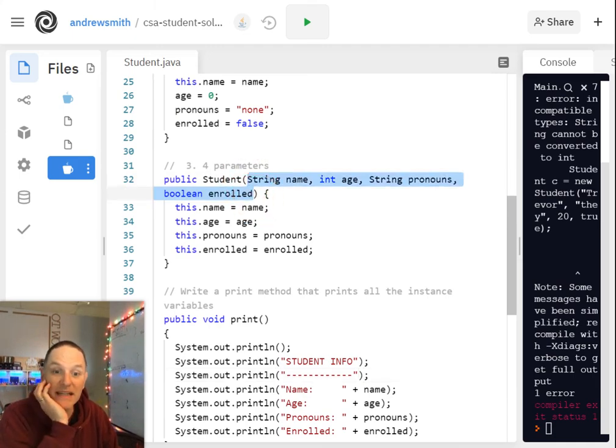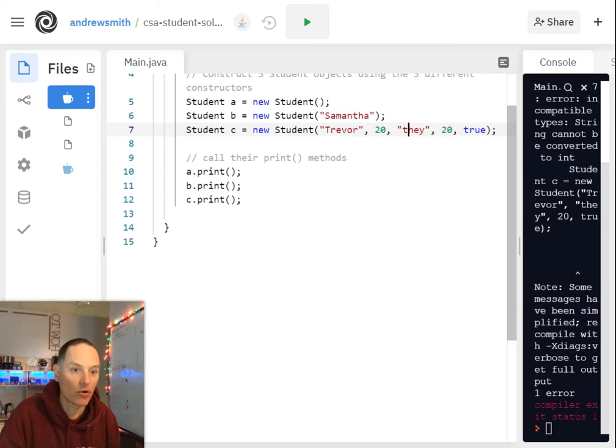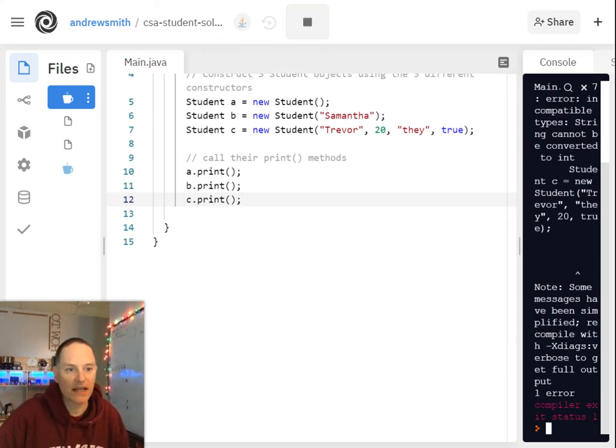So the constructor was expecting these parameters in order. It was expecting first the name, then the age, then the pronouns. So I'm going to have to come back here and switch these up because I put them in the wrong order. And now this should be good. Let's see what we get.